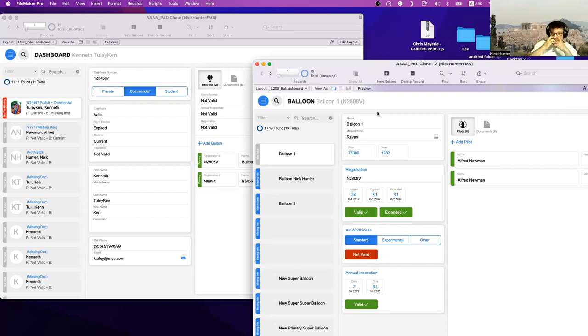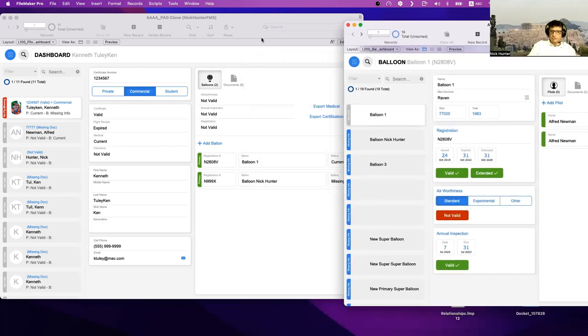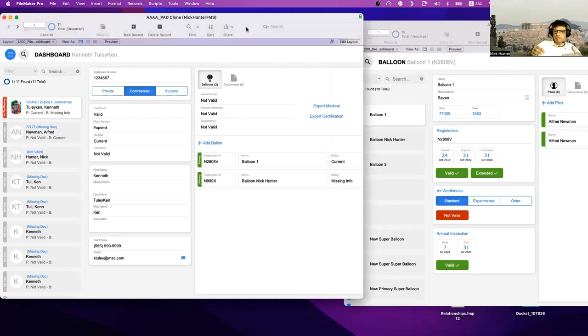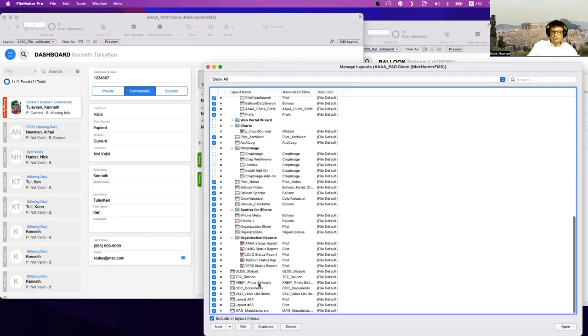To do so, we need a cross-reference table. We need a table that does the bridge between the two. For each balloon and each pilot, we will get a record in that table. Let me show you. I'm opening the cross-reference table.